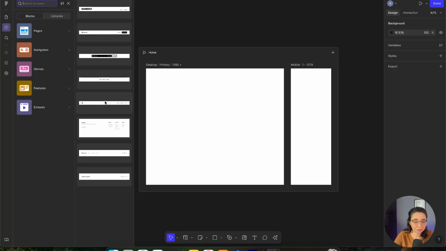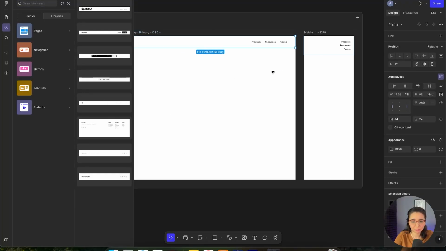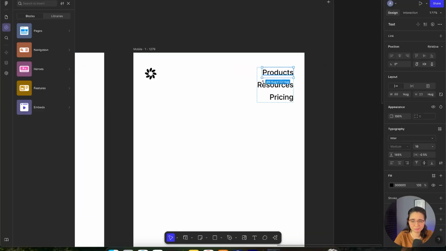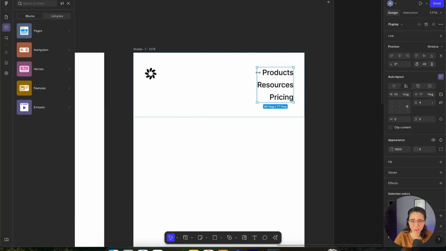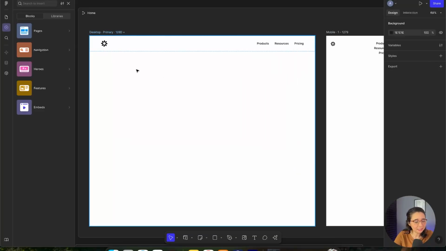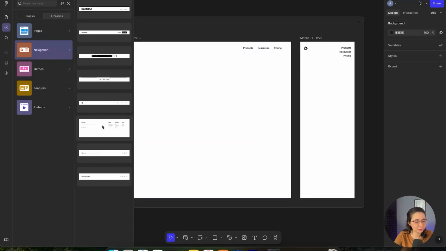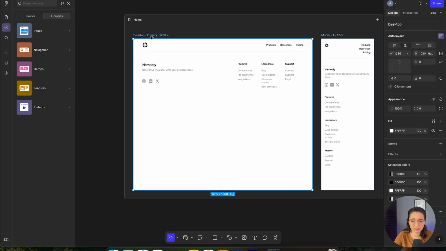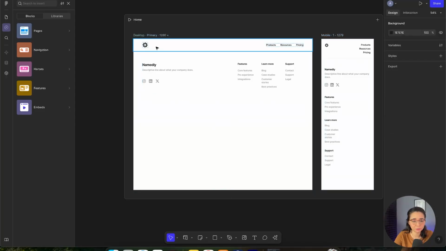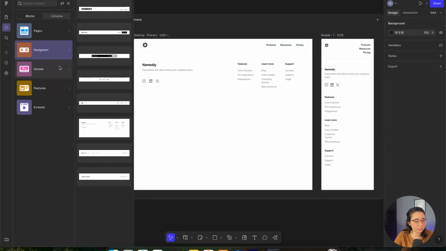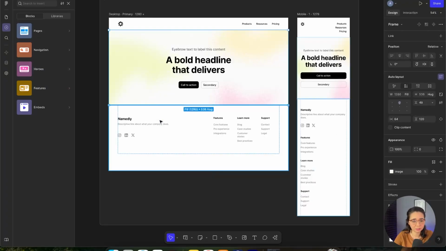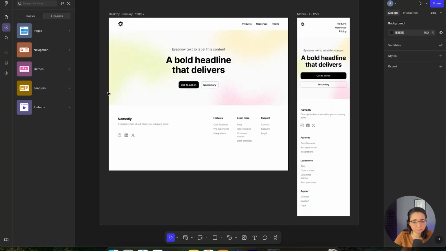So I'm going to insert maybe this header right here. By just clicking, it looks like it's adding to desktop and also mobile. Showing the navigation like this on mobile is very questionable, but okay, we'll go with that. And then let's also add maybe this footer right here. So it's kind of cool that it's adding it to what looks like an auto layout frame already. So let's also add a hero, maybe this one would look good. Let's put it right after that navigation.